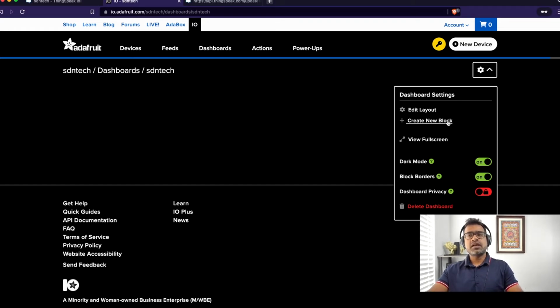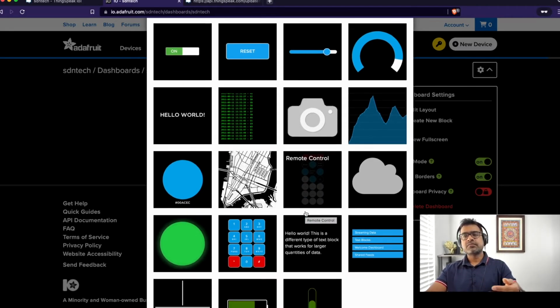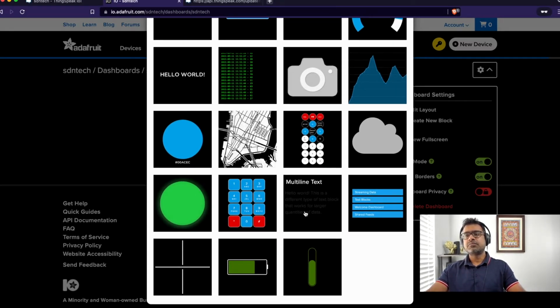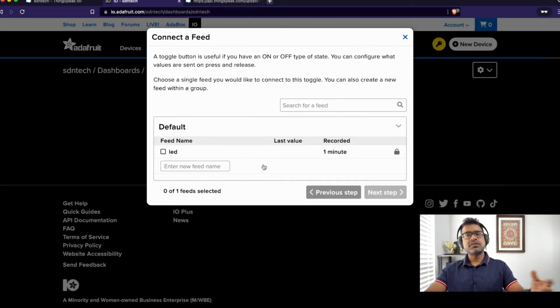So obviously I have a feed called LED. So toggle is kind of a suitable block for them, but as you can see, there are multiple types of visualization, like battery gauge, pressure gauge, pie chart, indicator, cloud, and all those things, remote control. But I think toggle is the best representation. So you select the visualization and you bind it with the feed.